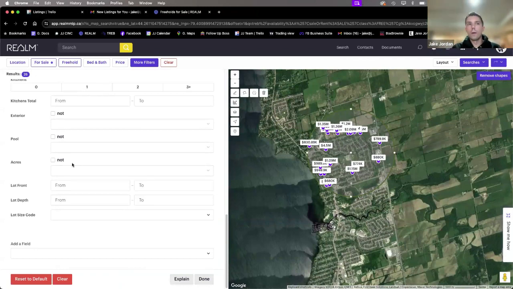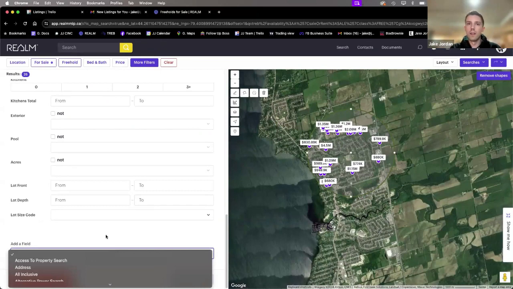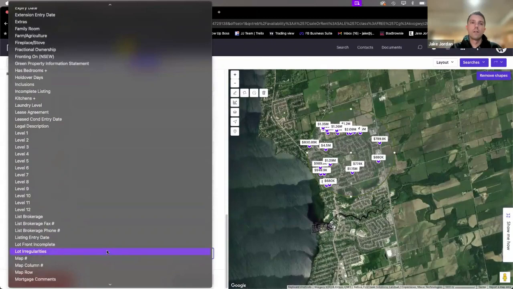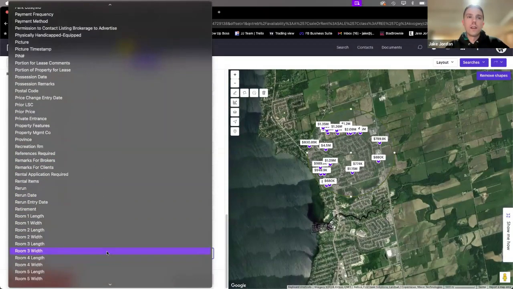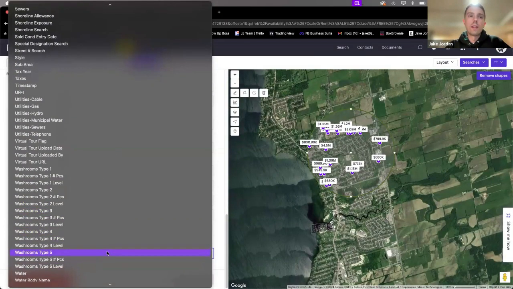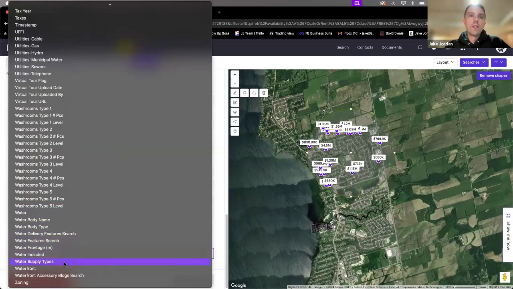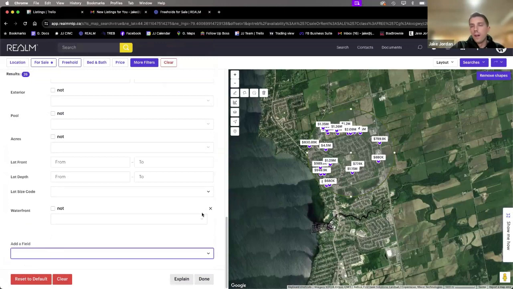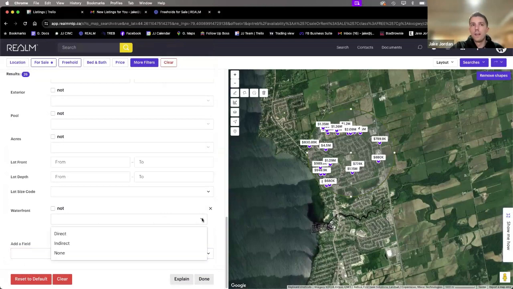So when you scroll all the way down to the bottom of more filters, there's this add a field box. This is where everything else that you cannot find lives. So for instance, let's add waterfront, because waterfront is not something that's standard here. So if I want to look at waterfront, there. Now this will live here. I just cleared my cookies this morning, so it wasn't here, but as long as you add that and don't clear your browsing history or cookies on your computer, it will stay here.